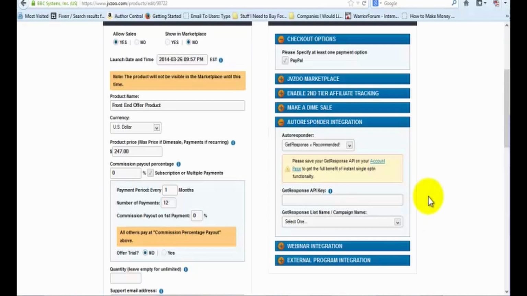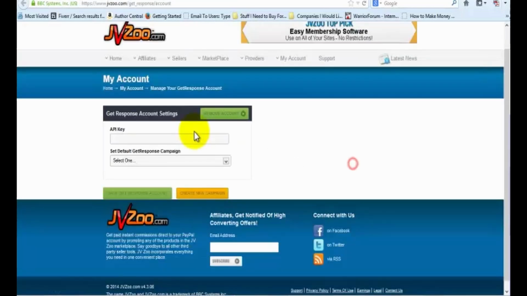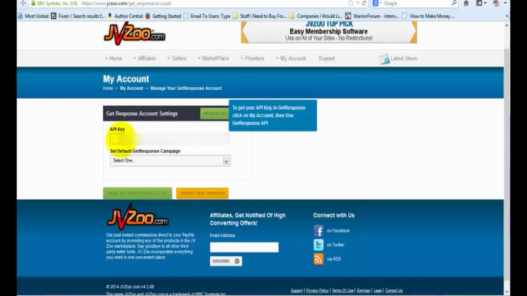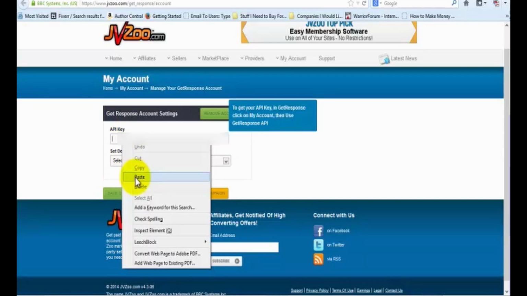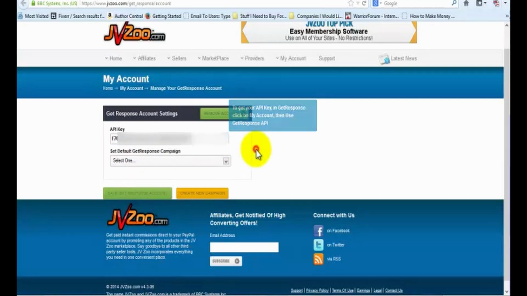So let's go ahead and just click that account page right now. That's going to bring us to this page. We're going to add in our API key. Now this is going to be blurred out for you. And we're going to click Save Getresponse Account.